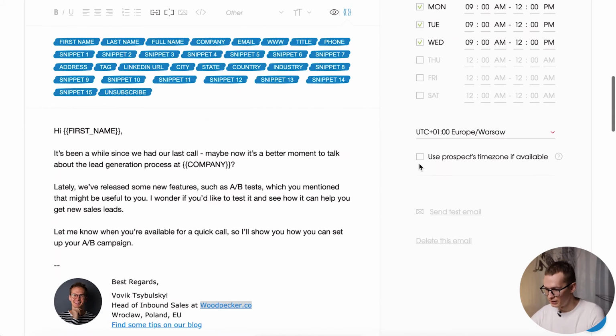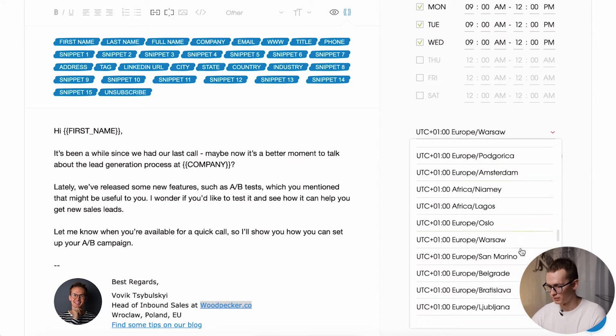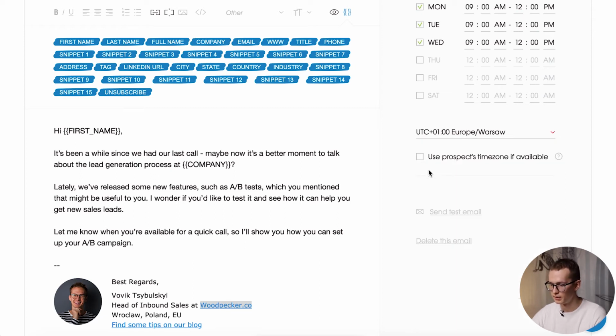And the next step is to pick a time zone of your prospects. Also, there is, let me show you this, an option to use the prospect's time zone if available. If in your database you have specific individual time zones of your prospects, you will be able to use this feature, and each one of your prospects will receive messages in their individual time zone.